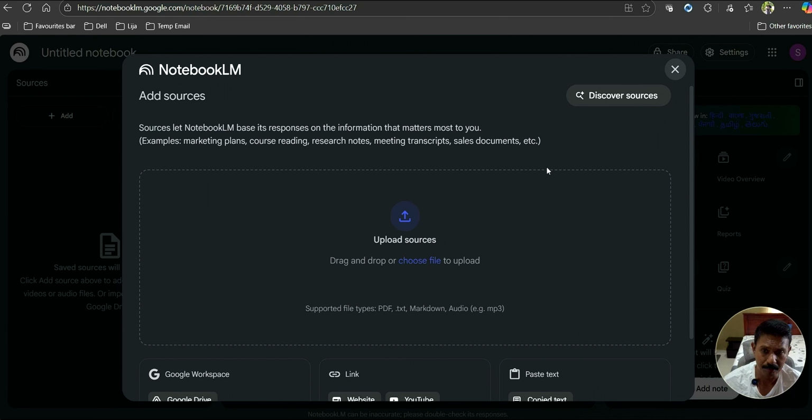Now, you'll straight away see that you have an option for uploading sources. So you can choose a file to upload. If you wanted, you could upload a link. So you could upload a YouTube link, or you could give a URL to a website. You could upload material from your Google Drive, or you could just paste some text if you wanted.